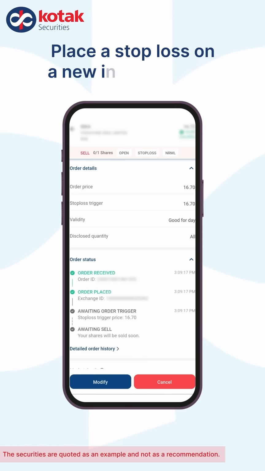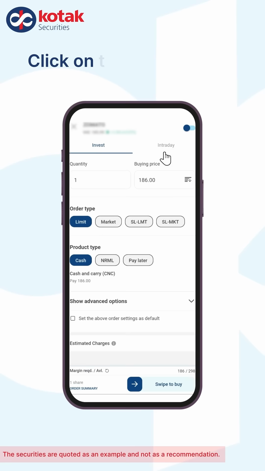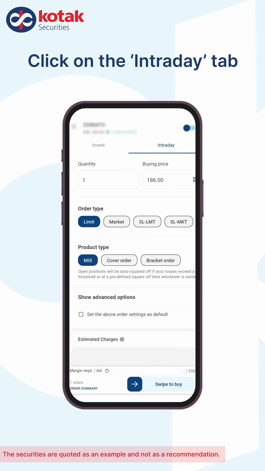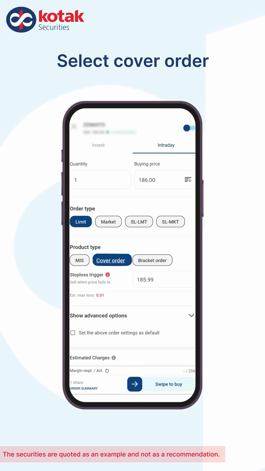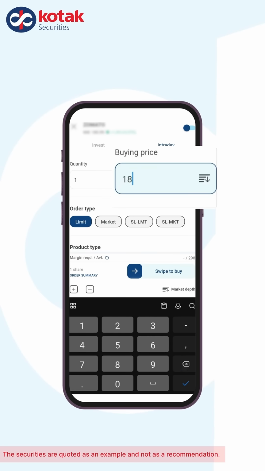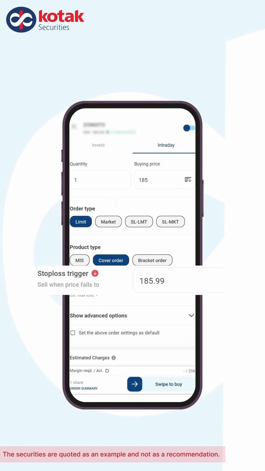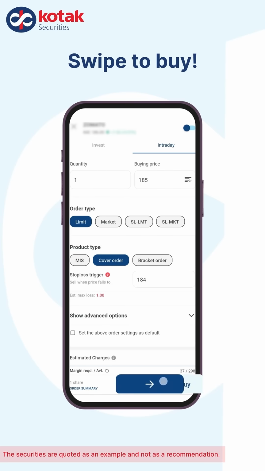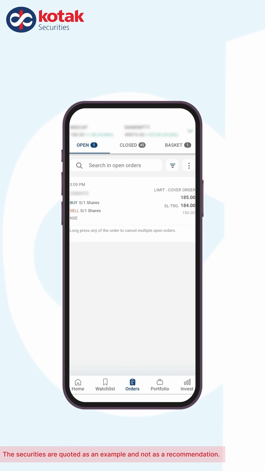Now, to place a stop loss on a new intraday order, select the stock. Click on Buy. Now, click on the Intraday tab. Select your order type and click on Cover Order Product Type. Enter the buying price and the stop loss trigger price. And swipe to buy. That's it. Click on View Order to check your order status under the Order Status drop-down.